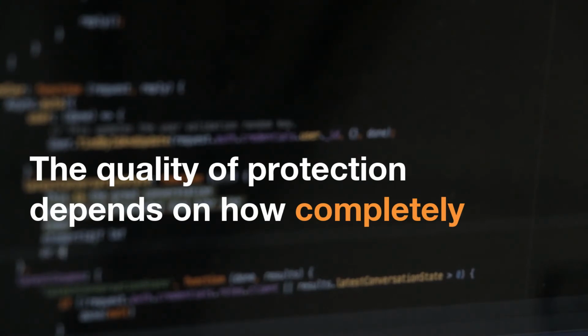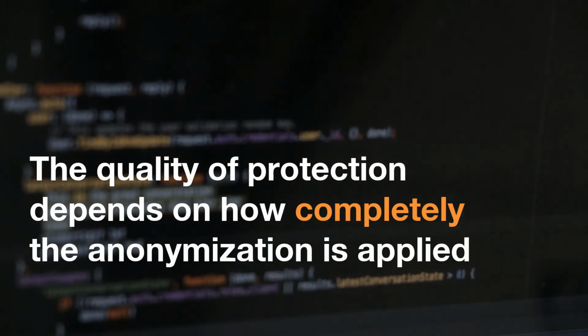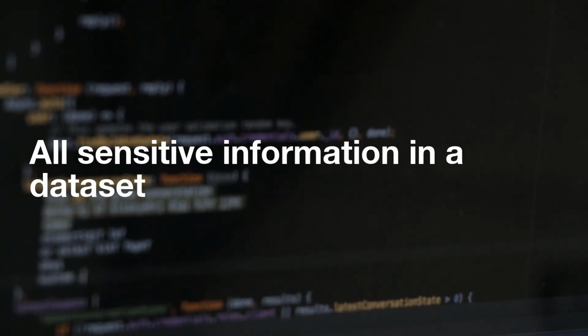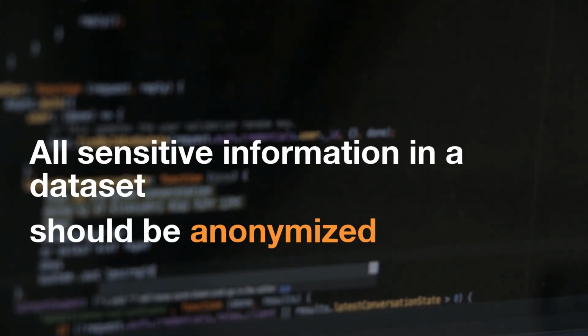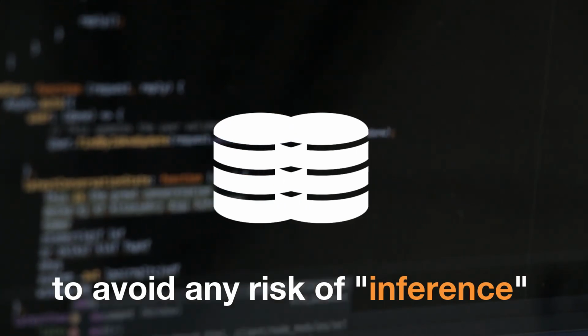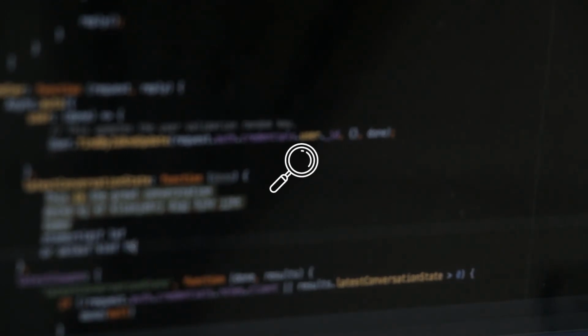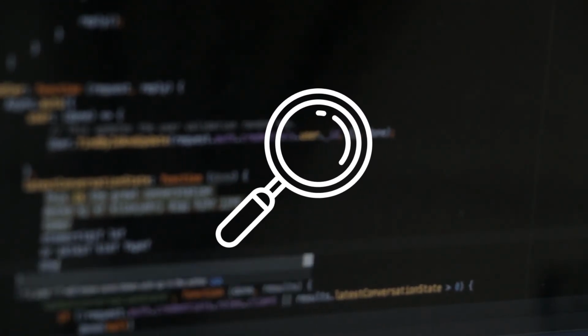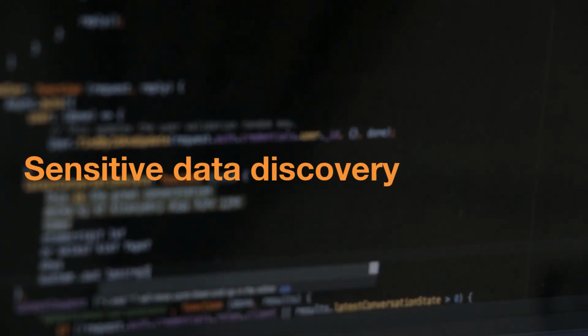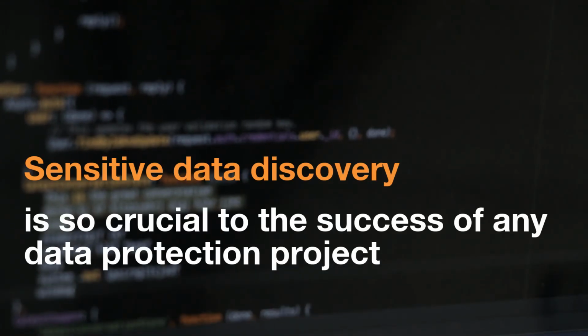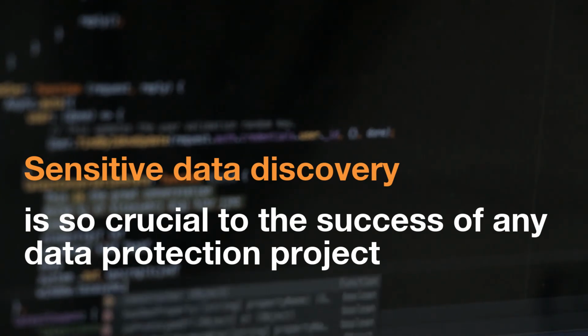But the quality of protection depends on how completely the anonymization is applied. Ideally, all sensitive information in a dataset should be identified and anonymized to avoid any risk of inference or deducing one attribute from another. But how can you be sure that all sensitive data has been located in any given dataset? This is why sensitive data discovery is so crucial to the success of any data protection project.